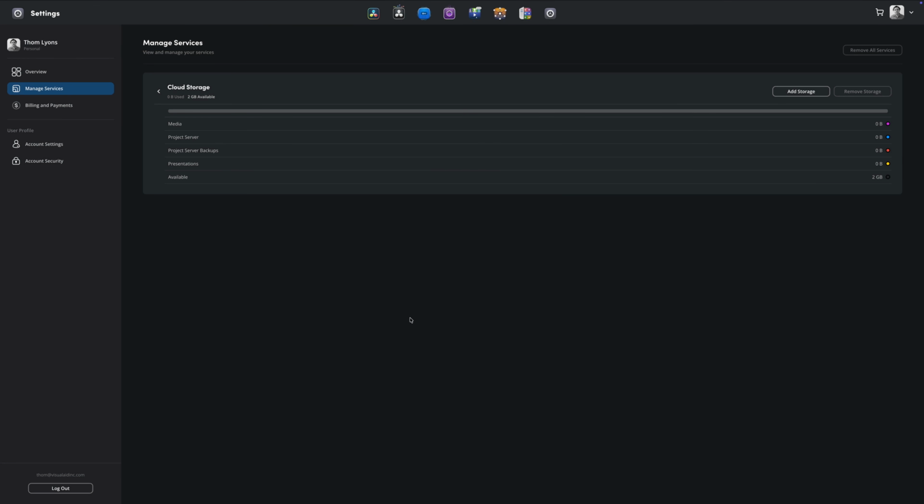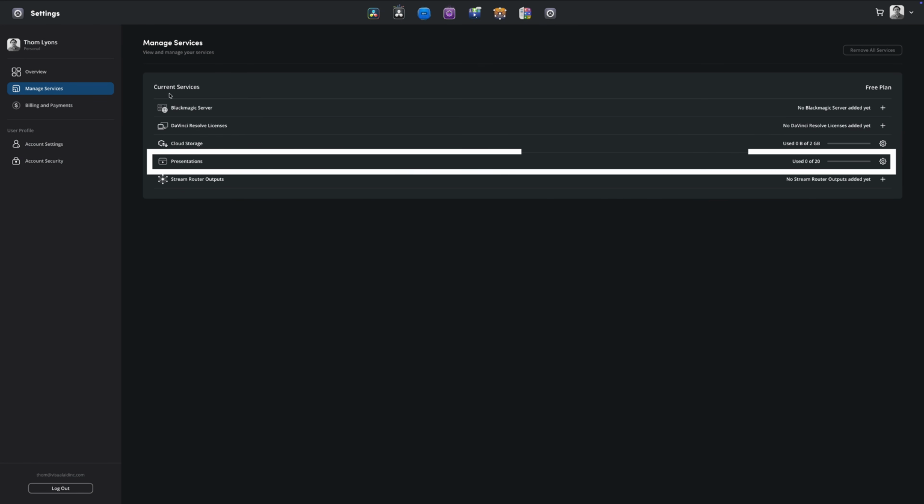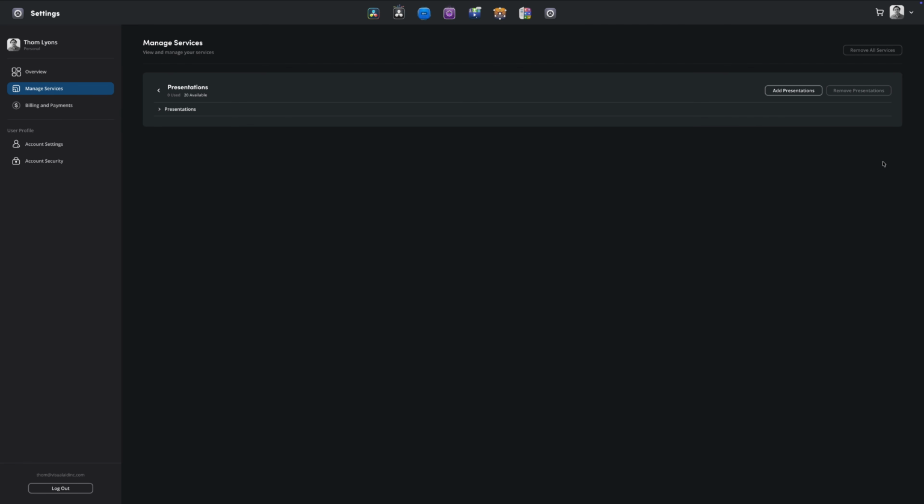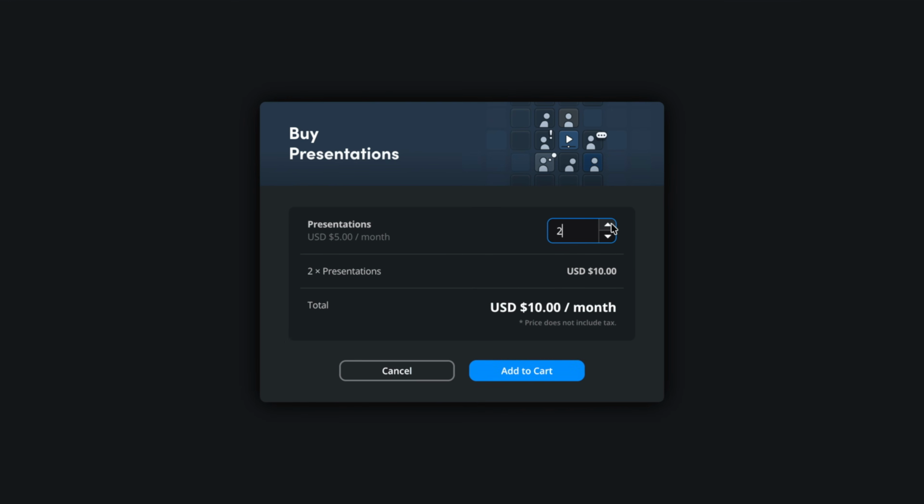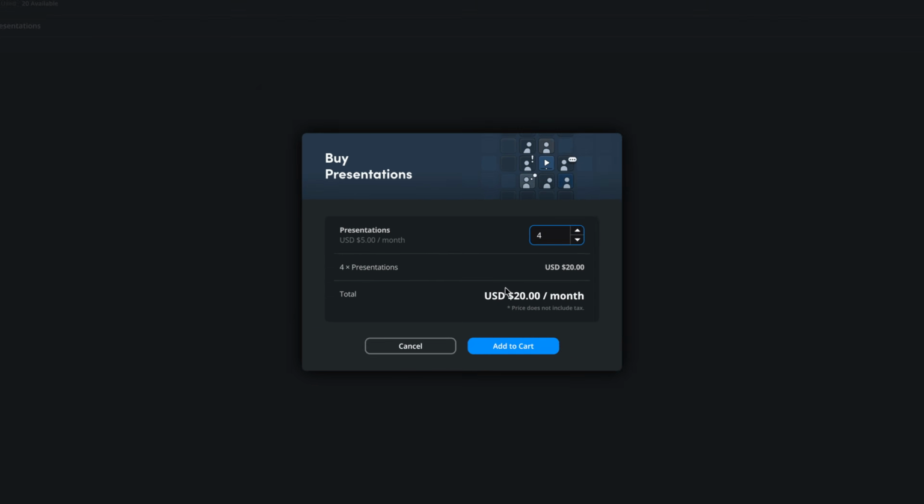You can have up to 20 presentations going simultaneously with every Blackmagic account. Think of each presentation like a project within Frame. Now, the amount of videos you can have within each one is going to be limited by the amount of storage space you've got. If for some reason you need more than 20 presentations running at once, back in the Manage Services section, you can choose to pay for more.